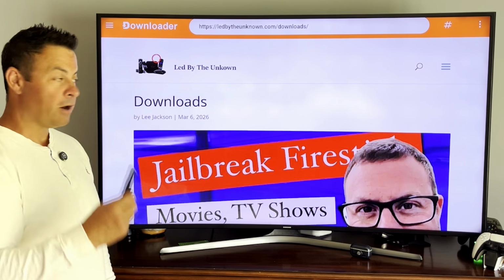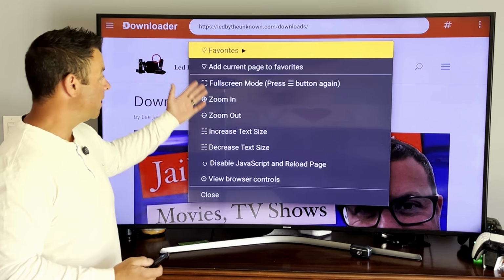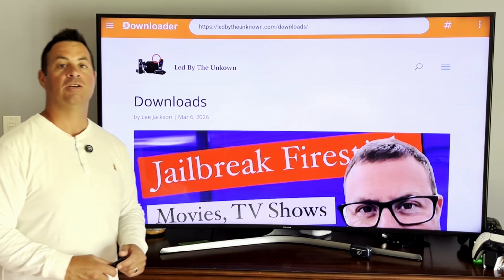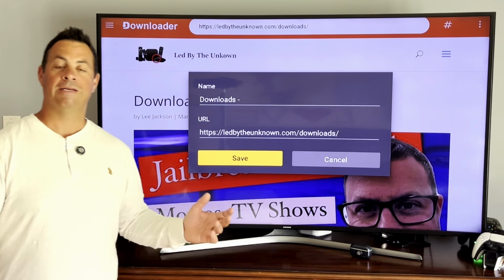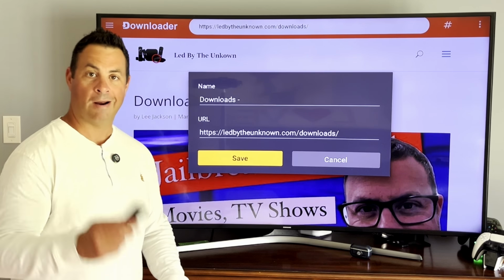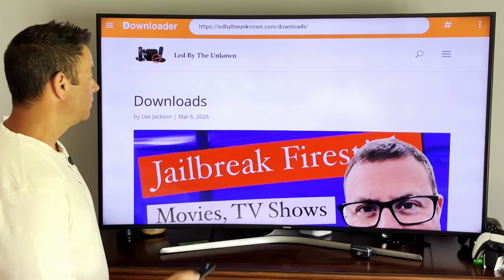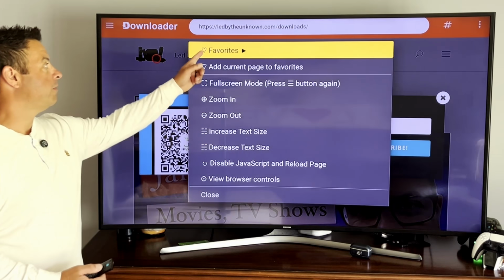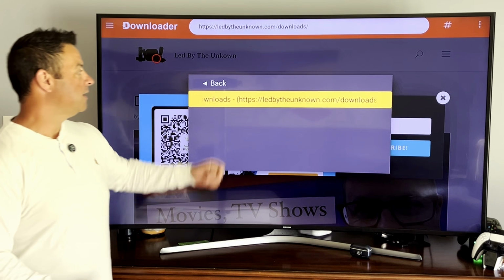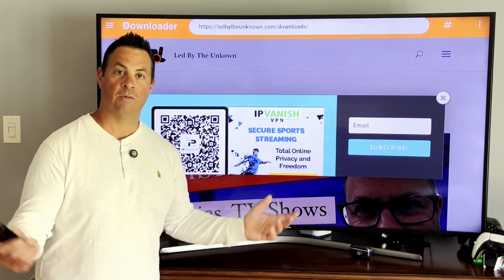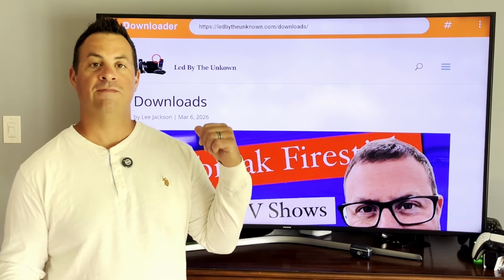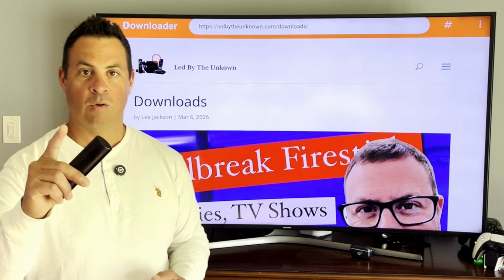Use the 3-line button on our remote and it comes up with another menu. And here we can add current page to the favorites. So anytime you want to come back here and get more great apps, use the 3-line button on your remote, click favorites, and there's downloads for the website. Please guys, check out the videos that are also on this page, and the tutorials will help you out dramatically.